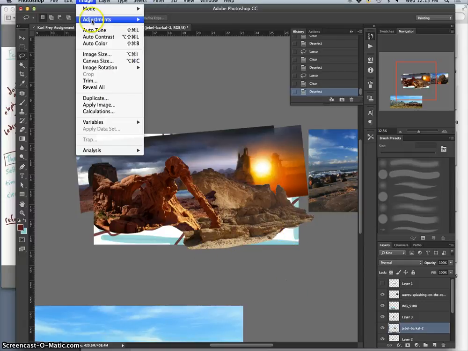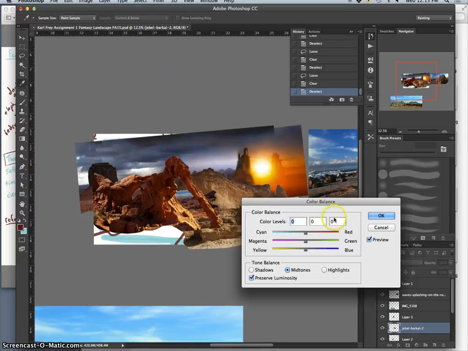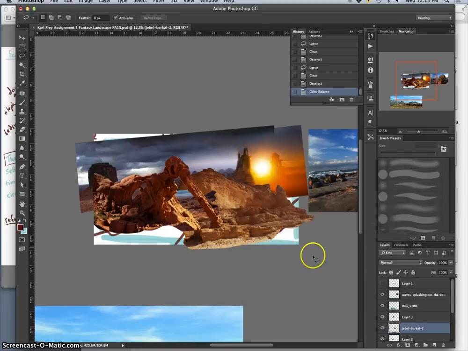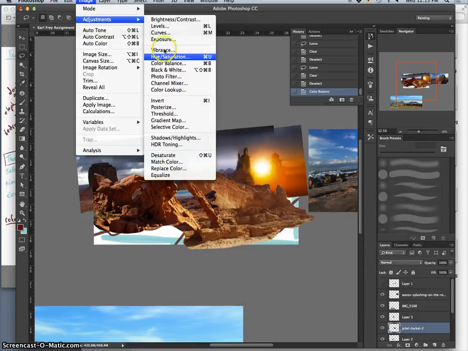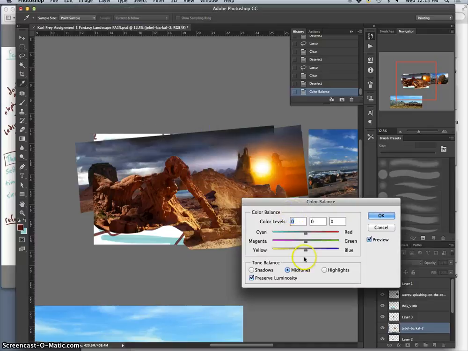Now I want to use adjustments like color balance, get a little bit more red in there. It's closer to the sun, so maybe a little bit more yellow and magenta. In the highlights, a little bit more yellow. I just love this tool. And then actually, in the shadows, maybe a little bit more blue.